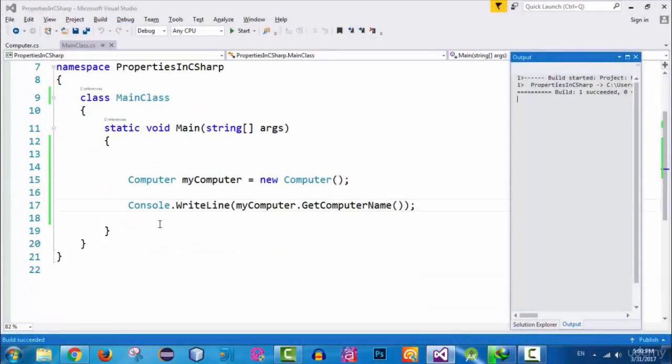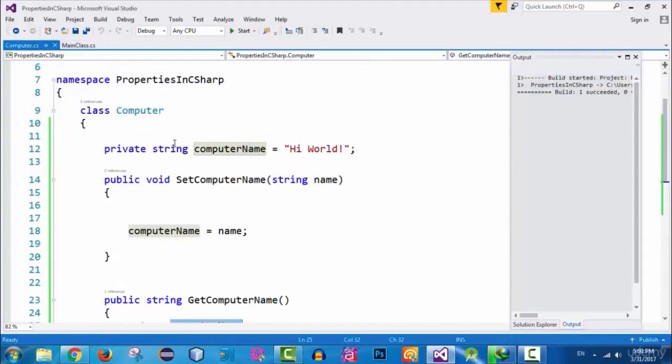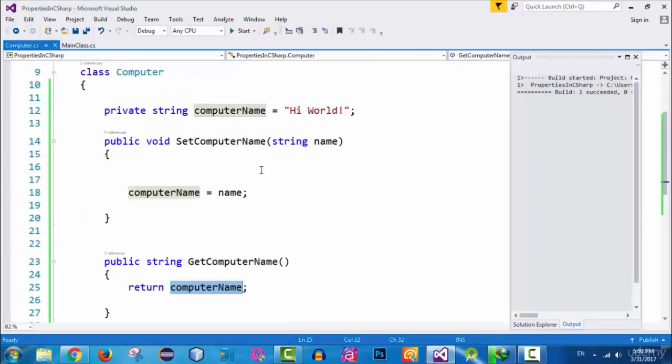So now you may ask, for every instance variable that we create inside our own classes, must we actually create these setters and getters? Do I have to do that? No, you don't have to do that. We can use the power of properties.